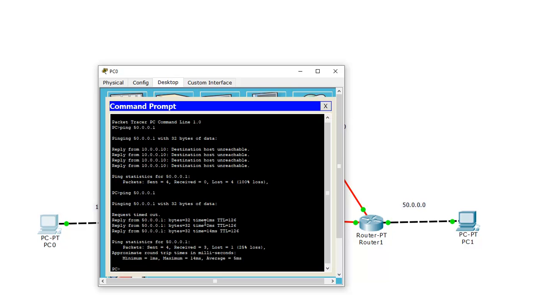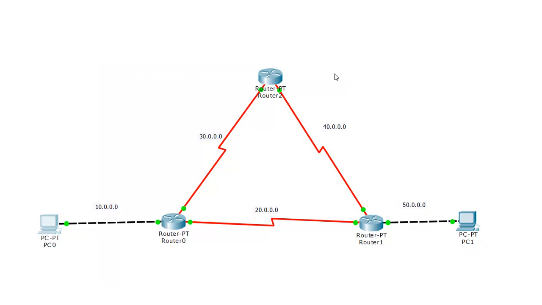The first time we did not get the reply because of the ARP resolution. Next we are continuously getting the reply. That means the logical connection is available between PC 0 and PC 1, so your topology is working perfectly. There is no doubt in that. Now let us go to the routing table. Let us see the routing table of any router, and then we can learn so many things.